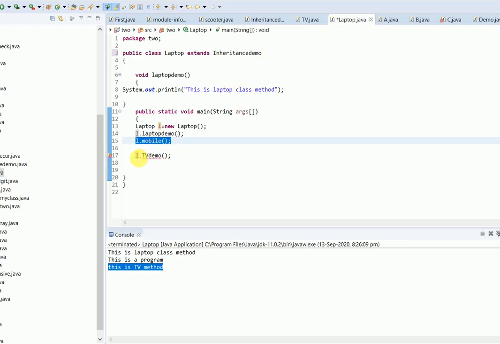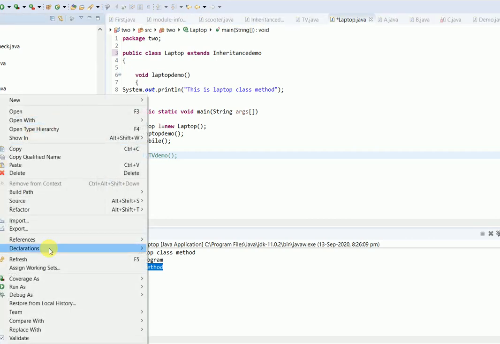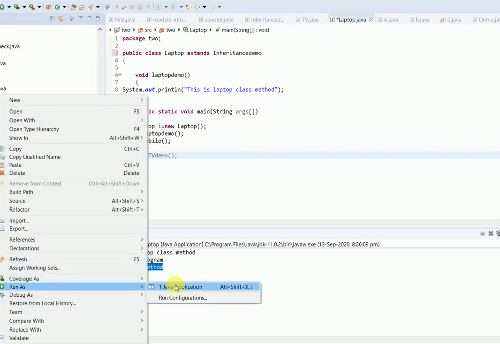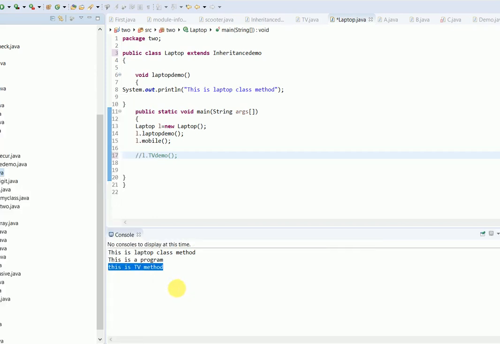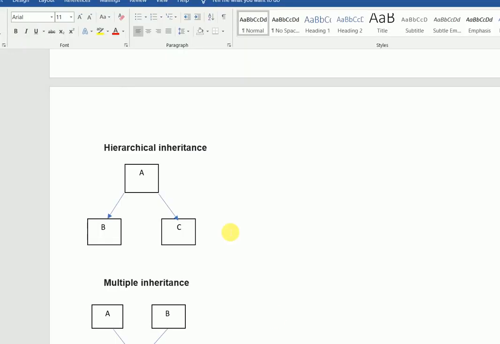So now I'll comment this out. If we again run the laptop class, let's run that. It will print this is a program in laptop class method. So that is the example of hierarchical inheritance.